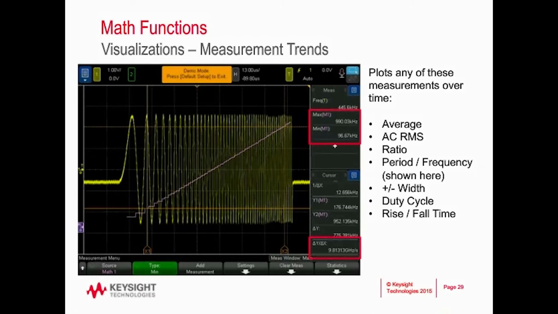Using some cursors and automated measurements on top of this, we can conclude this chirp goes from about 0 Hz to 1 megahertz at a rate of roughly 9.8 gigahertz per second. And this is shown via the max and min functions on the top half of the sidebar. And then the automatic slew rate measurement made via the cursors on the bottom of the sidebar.